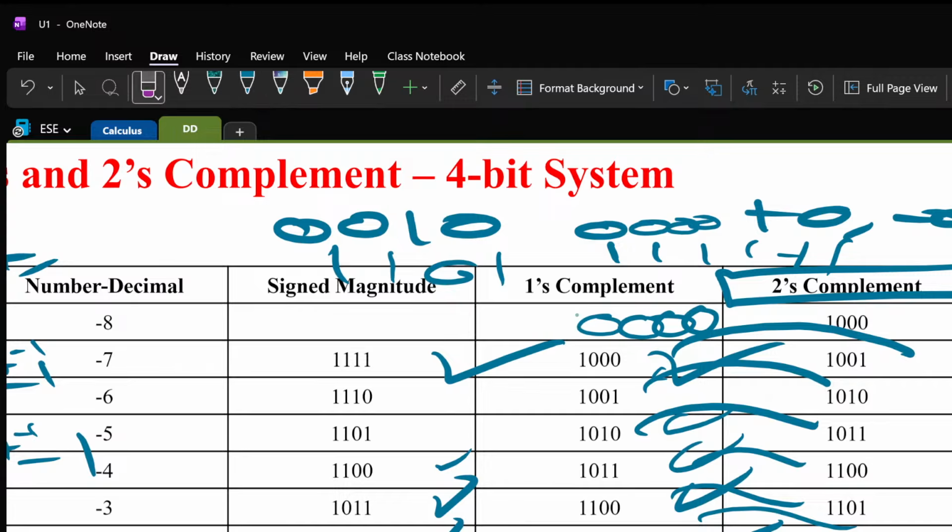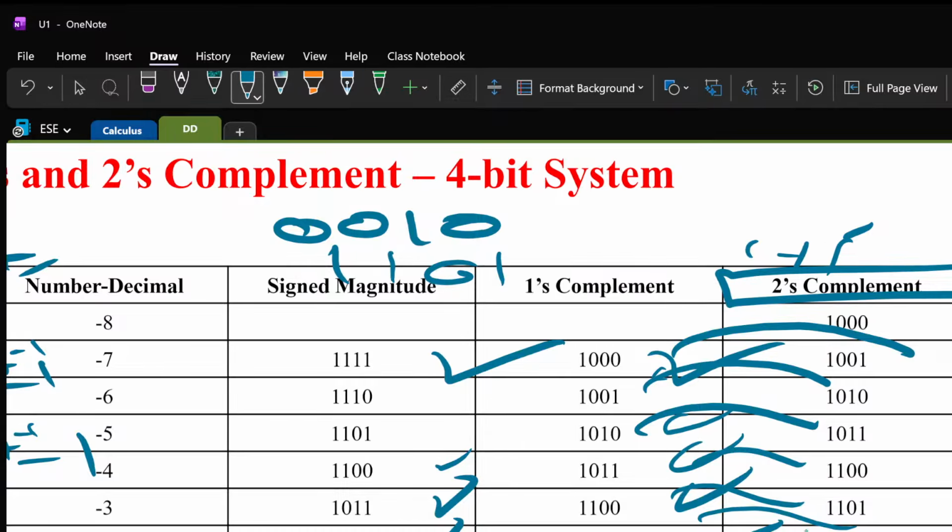Because your system will only take the bits up to which it is allocated for, right? If it is allocated only 4 bits, it will only take those 4 bits. So technically 0, 0, 0, 0 is the same number for both of these cases, plus 0 and minus 0, right? This issue is resolved in the 2's complement system.